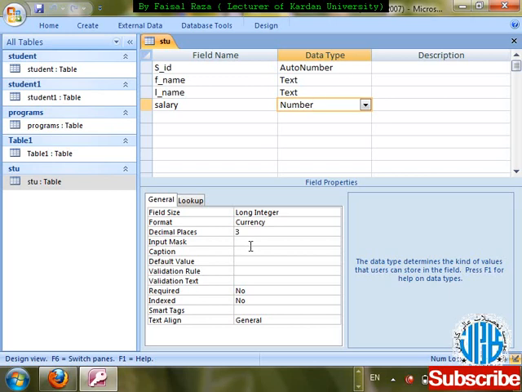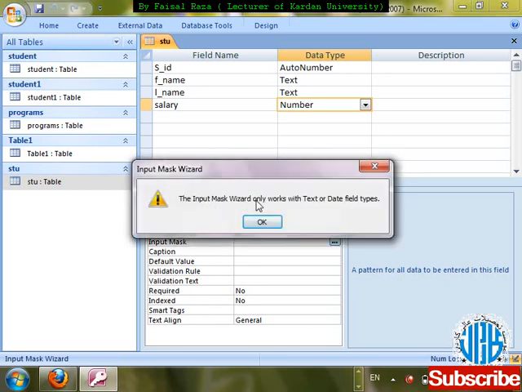If it is not text or date time, we cannot apply input mask on that. If I am going to apply input mask on number, check it out. What does it say to you? Save here. What does it say to you? The input mask wizard only works on text and date field types.